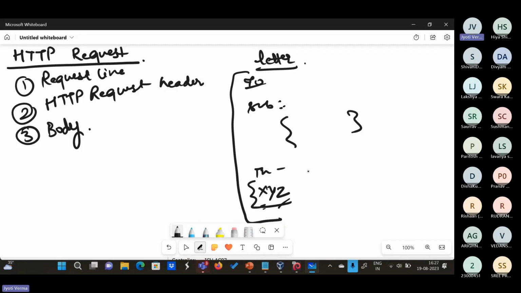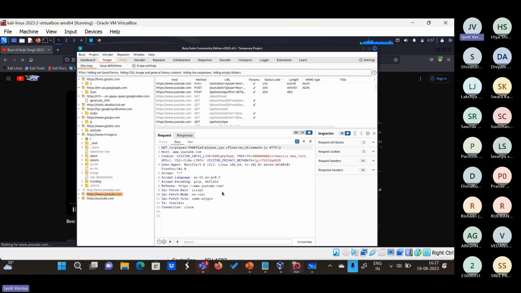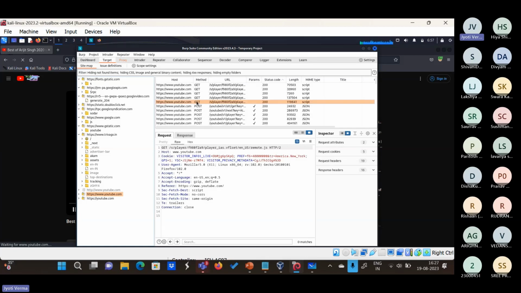So whenever you are capturing the request and you want to read that request, there is a particular format for that. Okay. And if I want to read it, what was the first thing? That is a request line. So first it is mentioned what kind of request you have made. Is it a get request or a post request? So I selected this, and it's a get request. So it is showing me that it's a get request.